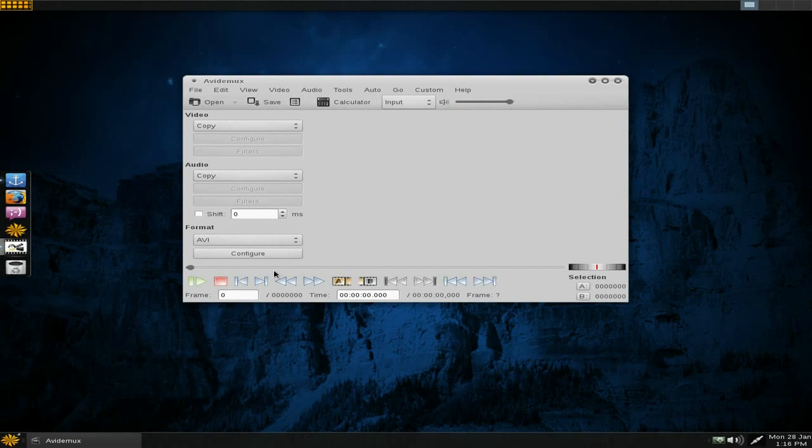It's a really basic video editor. I used to use it all the time. I still do occasionally, but not a lot, all right? Not a lot. So I can get rid of that.